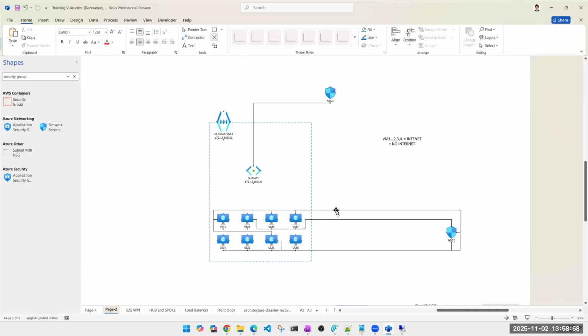Oh, let's just remove them. Not looking like a good design. So you're saying I should put NSG2 on 5, 6, 7, 8, right? Yes, with no internet. Okay.